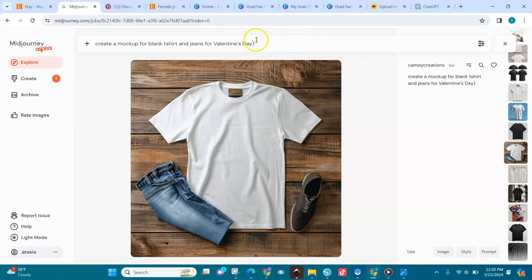And then we're going to remove some stuff. Create a mockup for a blank t-shirt and jeans. Sometimes the jeans is not that good. Let's take the jeans out. The background is wood grain background. Let's see what we can get. Wood grain background, and let's put a sneaker in it.